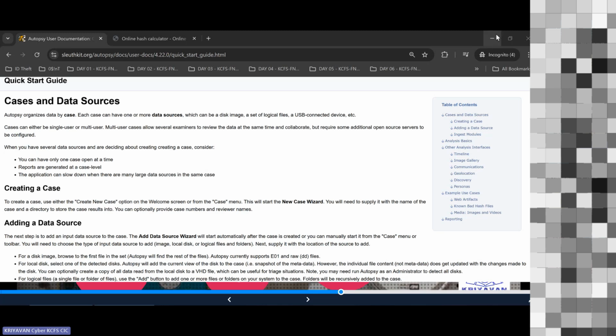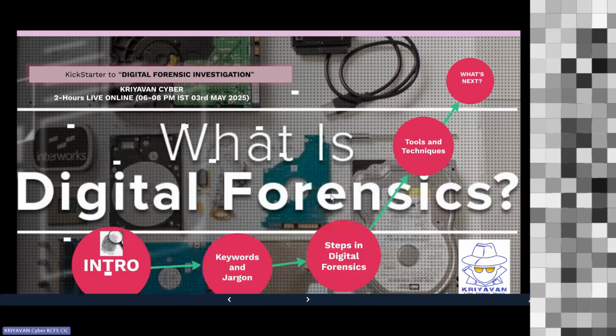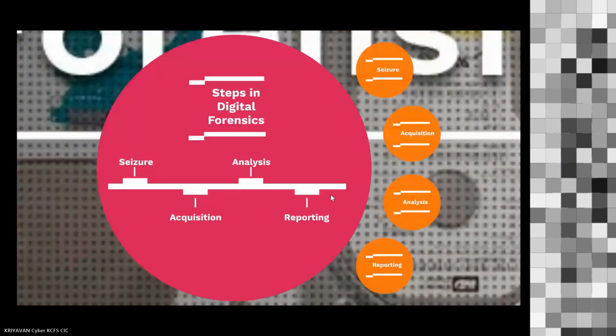Whatever we have seen in these steps, if you want it in a structured way, see the steps in digital forensics here. Seizure, acquisition, analyzing, reporting: a 4-step model. That's a 7-step model. That's a 9-step model. That's a 5-step model. It depends upon the author. I have created a 4-step model based upon the cases or evidence which we handle.